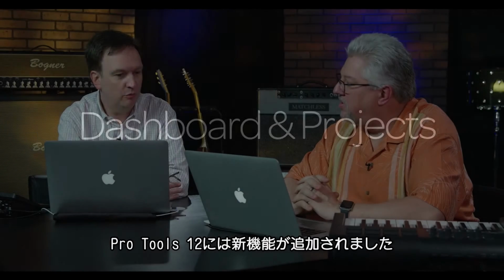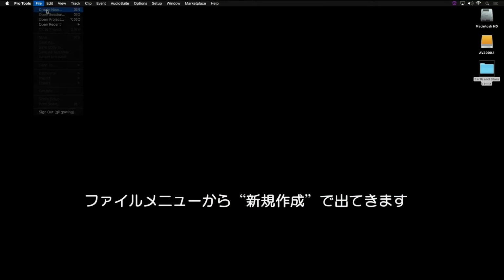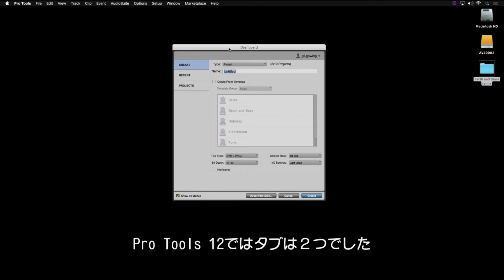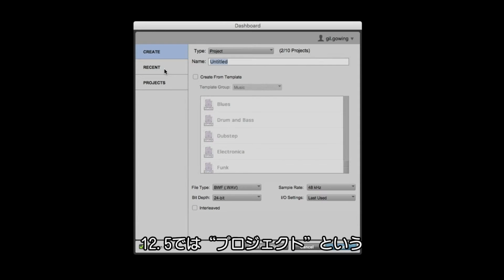Gil, so the dashboard was new with Pro Tools 12. Right. And it provides a central point to launch your sessions, or now with Pro Tools Cloud Collaboration, your projects. That's right. So under the File menu, we're going to go to Create New, and this is going to bring up the dashboard. With Pro Tools 12, like Tom said, the dashboard had a couple of different tabs at that time, Create and Recent. And now with Collaboration in 12.5, we've now got a third tab, Projects.